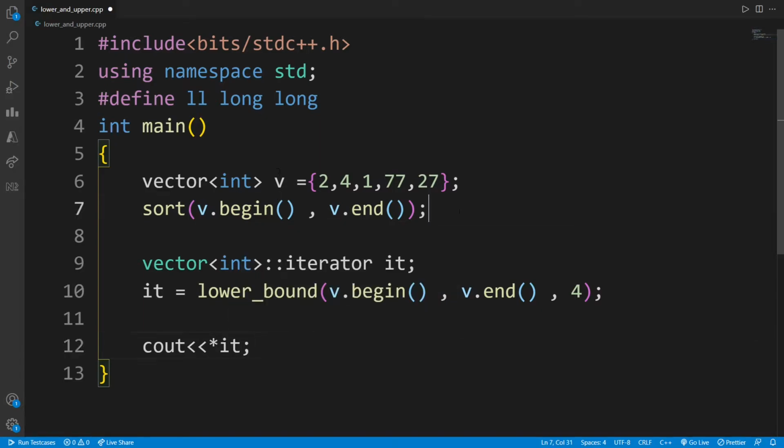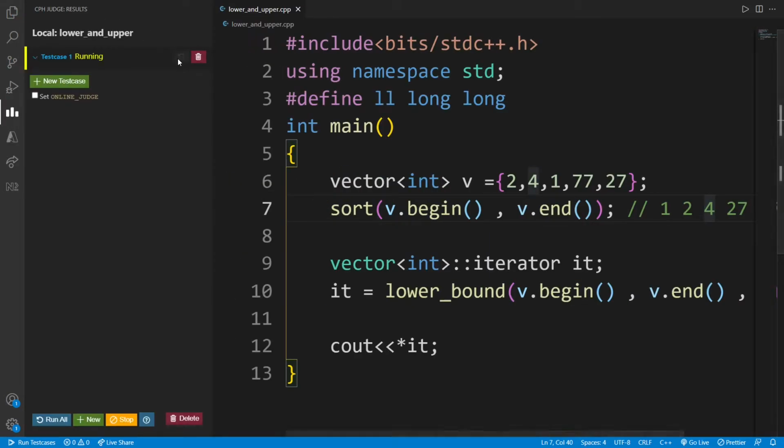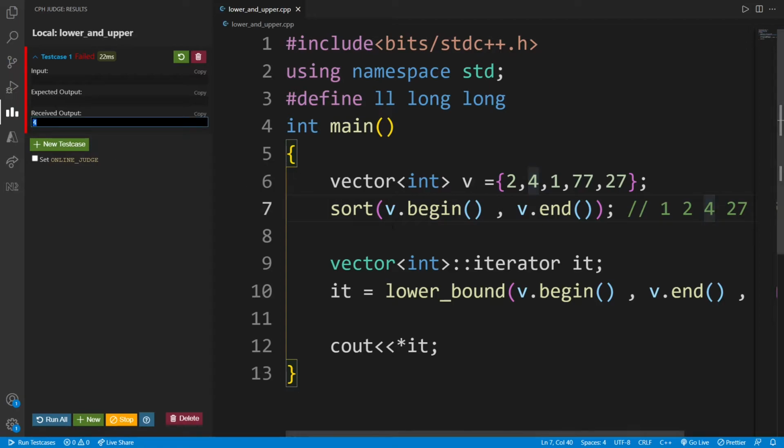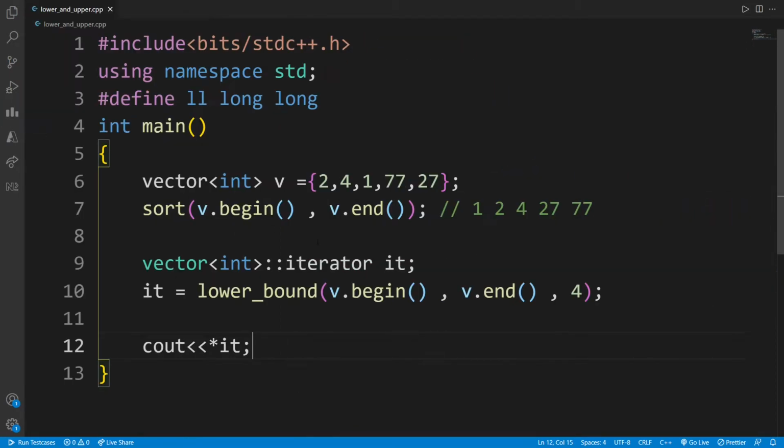Now you see here we have sorted, so our vector is now 1, 2, 4, 27 and 77. Okay, so now what will be the lower bound of value 4? Since 4 is present in the list, we will get 4 as the output. See, 4 is the received output. Now let's check for more.